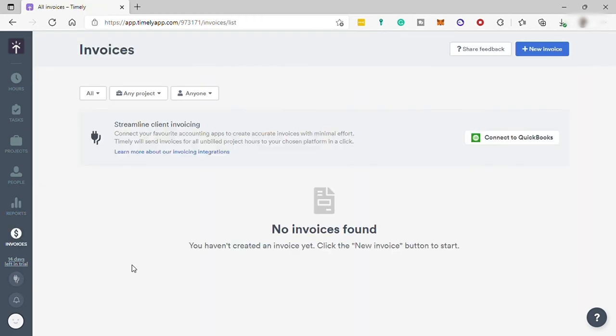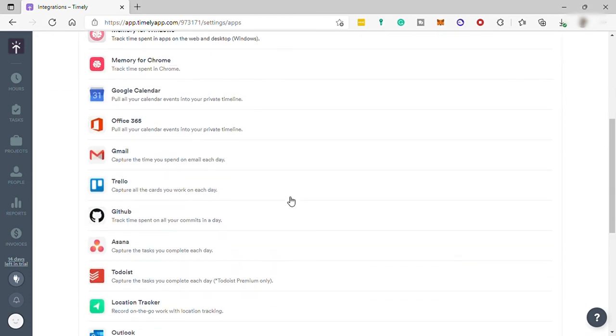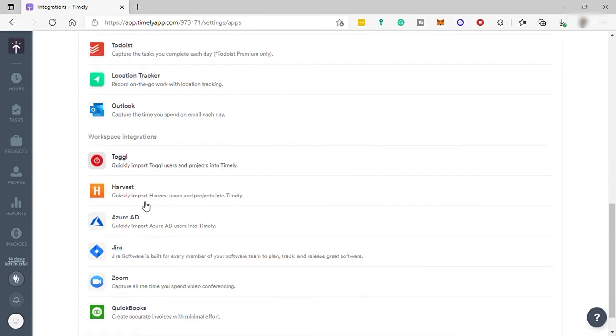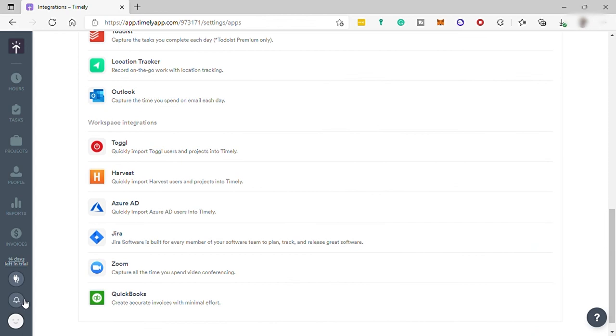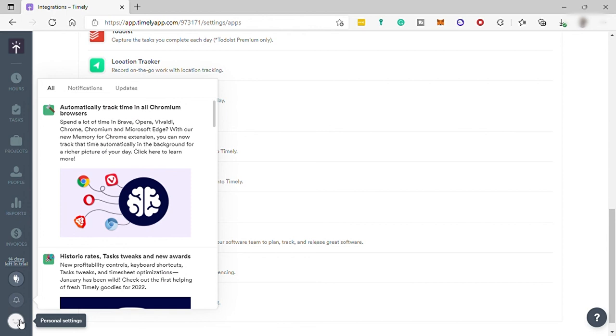Then going to invoices, here you can integrate the Timely app to QuickBooks for your invoices. And QuickBooks is an accounting app to create accurate invoices with minimal effort. Then going forward under integration, you can check all the software and apps that you can connect with your Timely app. And you have your notification here. And the last one is your personal settings.